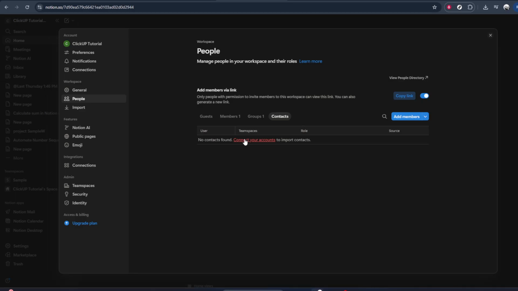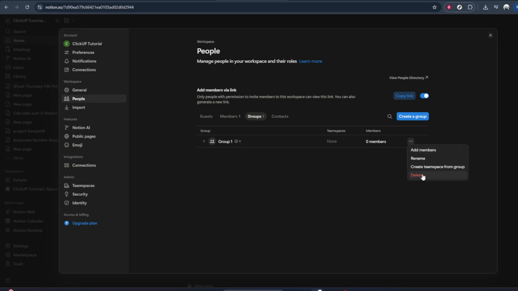Once the settings panel is open, you'll see several sections. Find and click on the section labeled People. This is where Notion lists everyone in your workspace along with any groups they belong to. The People section is essentially your central hub for managing access and organization of users.